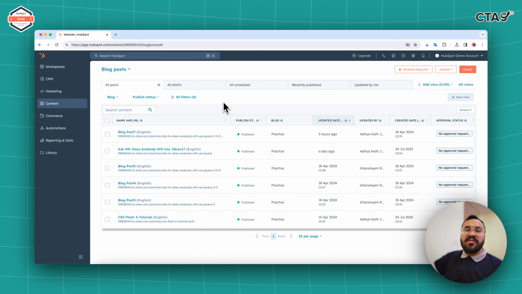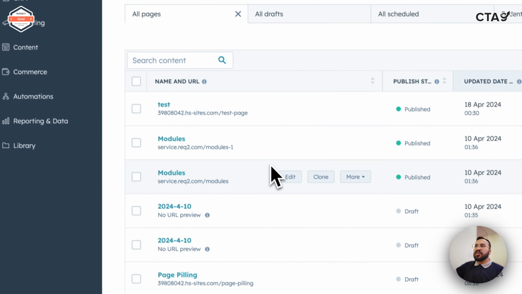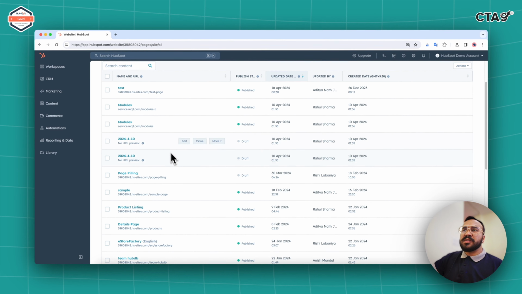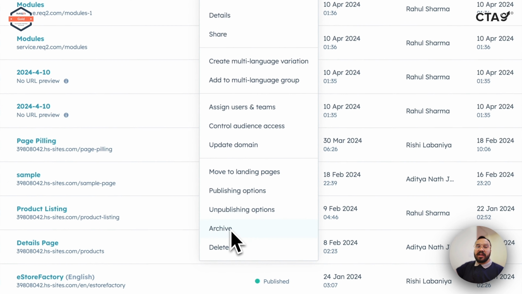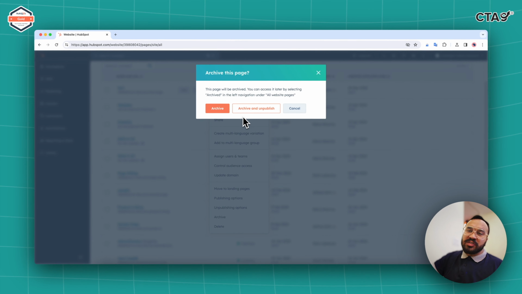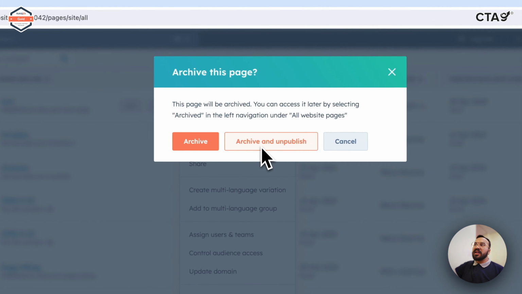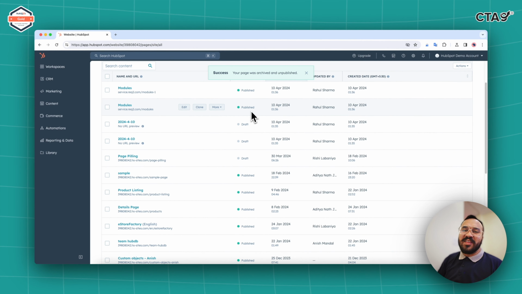Now, in order to archive a page, you can click on content, then click on website pages. So you'll be greeted by all of the pages on your website. Maybe I want to just archive this test page. I click on more and there's the option to archive it. And I can archive and unpublish it or archive it just like before. Maybe I want to move this to my drafts as well this time around. I'll click on archive and unpublish. And my page was successfully archived and unpublished.